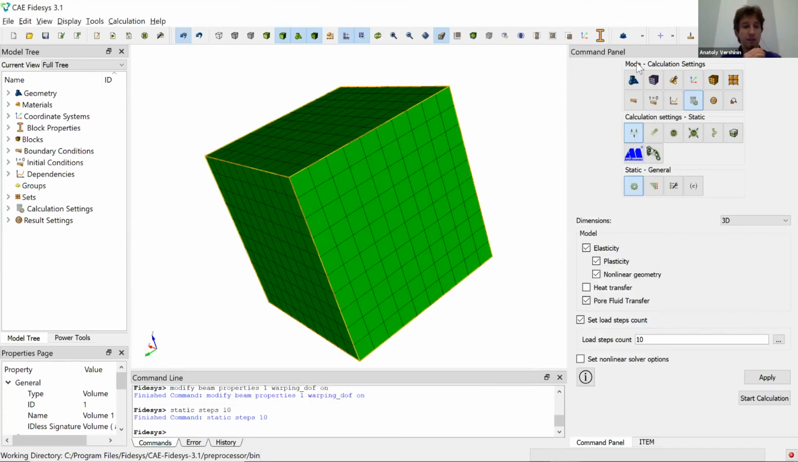So I think this is it for the general overview of the simulation workflow. Of course, there is much more functionality internally, and I invite everybody to try the trial version of fidesis and see for yourself, and also have a look at the user guide of fidesis describing different options for specification of material properties, boundary conditions, types of analysis.